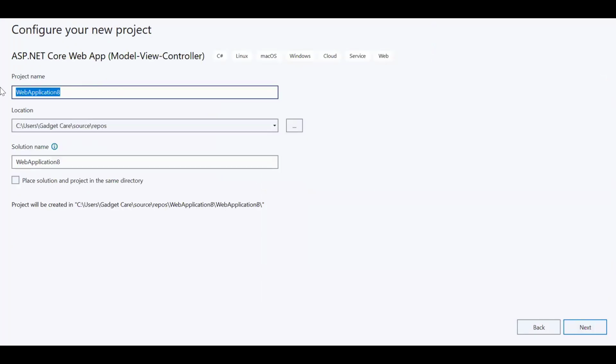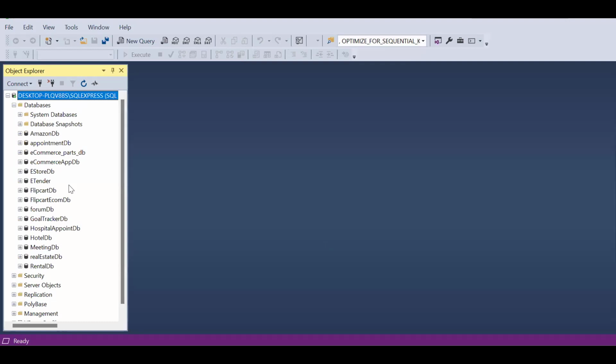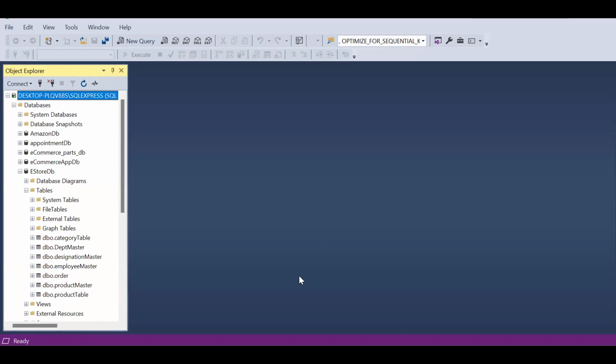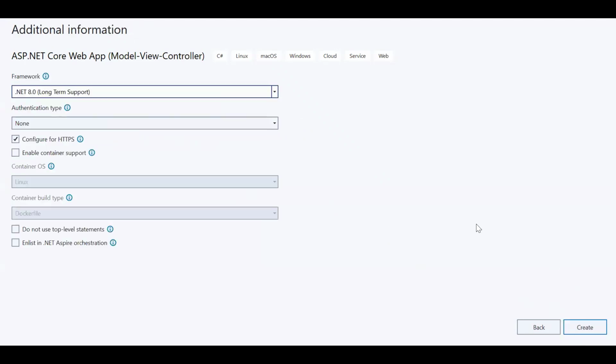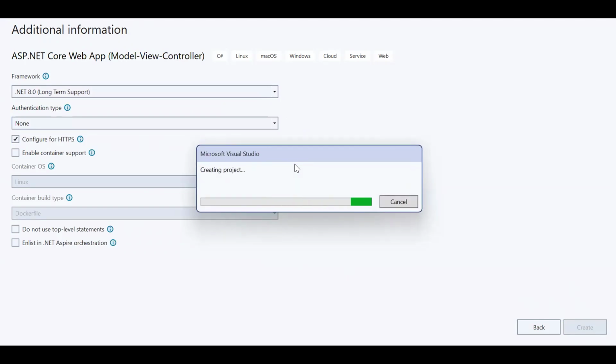It will ask you to provide the project name. If you remember when we saw the database, we created this eStore database, right? These are the tables which we created. So let's try to create a project for that. Let's say eStore.app. Fine. Instead of app, let's make it web application. Let's click on next. We don't have to do anything over here. Just click on create. It will create a basic MVC web application.